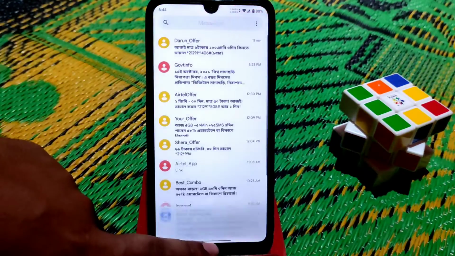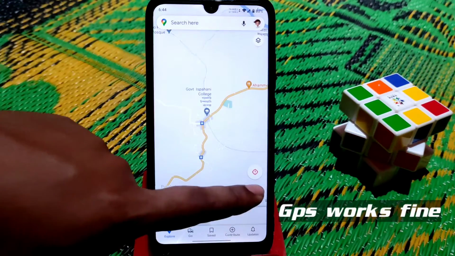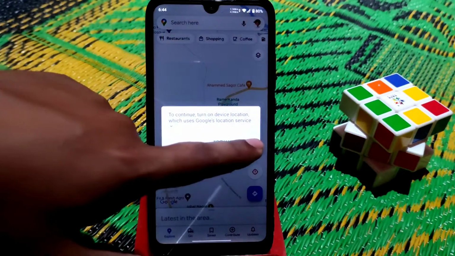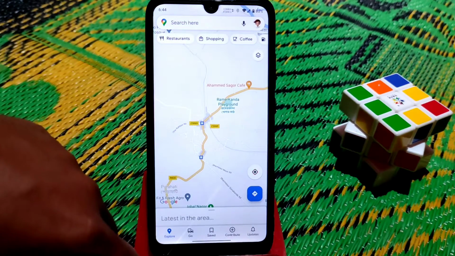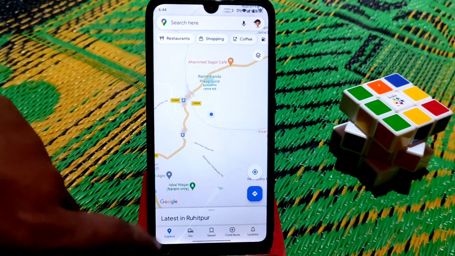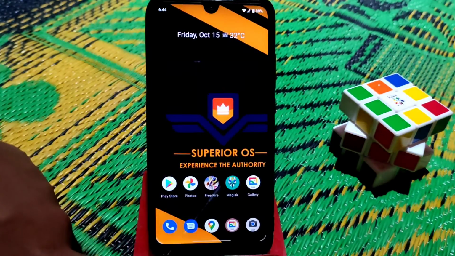accurate, and GPS working pretty much fine. Let me show you that. Wi-Fi is connected, and let me turn on the location. So location is on, so you guys can see this is the current location, and it's working pretty much fine. And my Wi-Fi is low right now, and actually this is working.